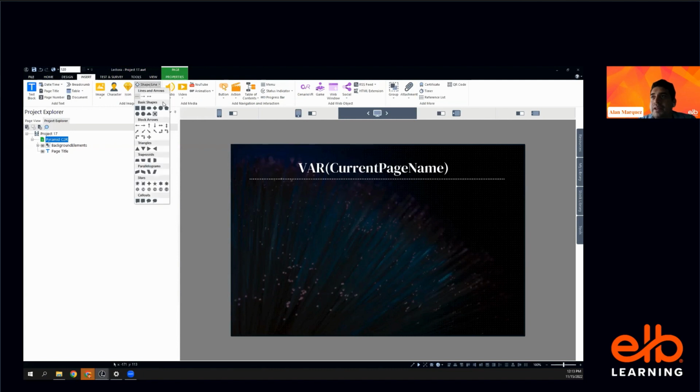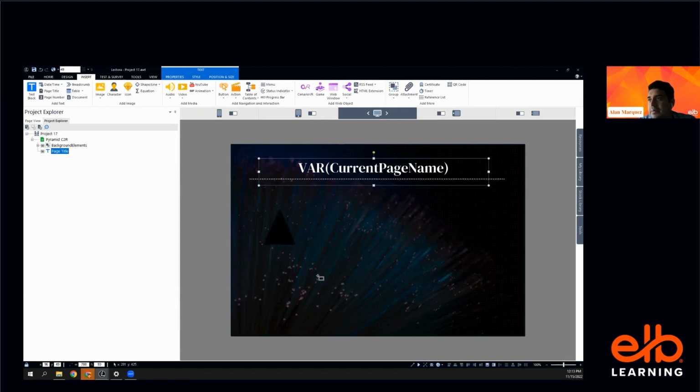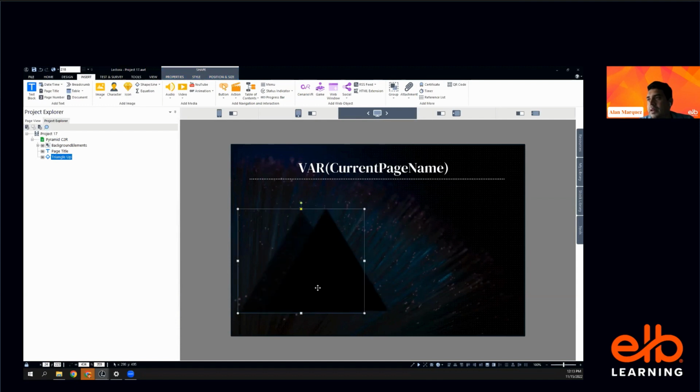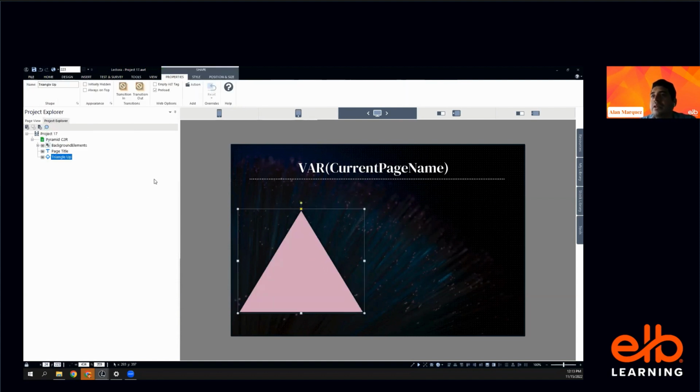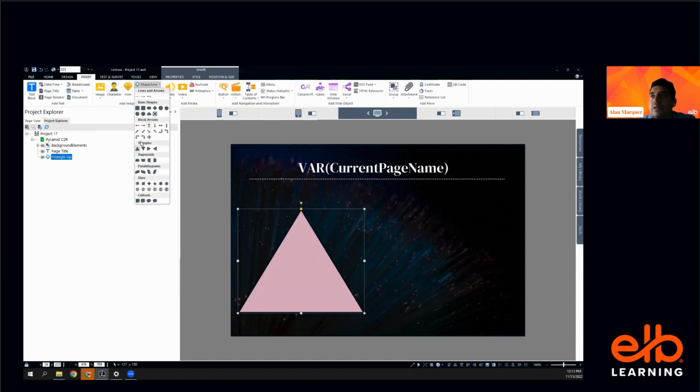So let me insert a triangle in here. And this triangle is just for reference. I'm gonna remove this asset once it's done. And I'm gonna start inserting 3 shapes, and we'll try to create this pyramid. So let me use another triangle in here.